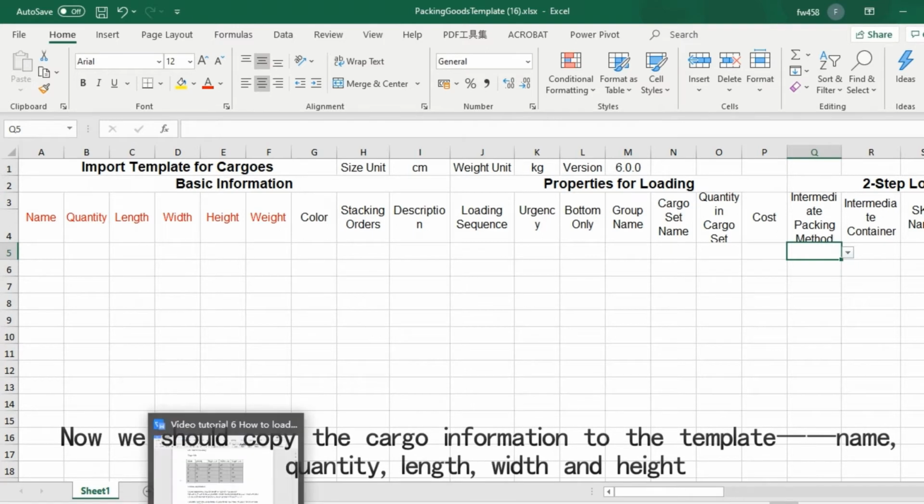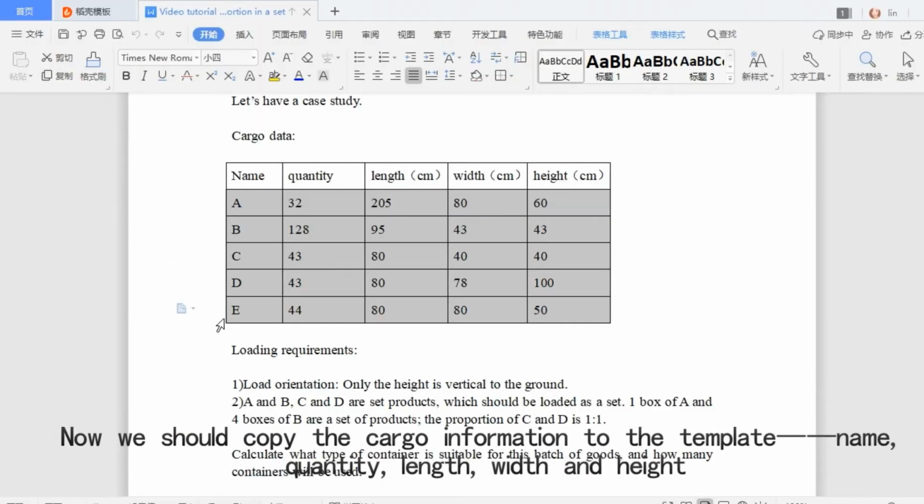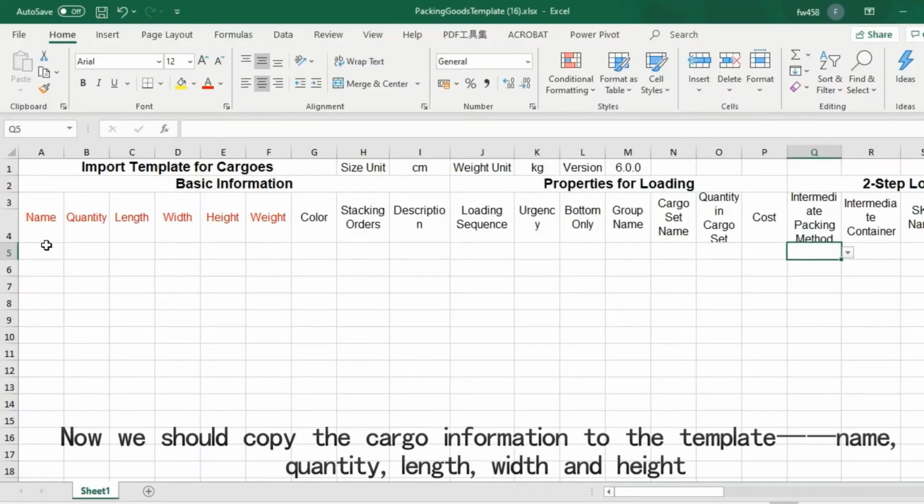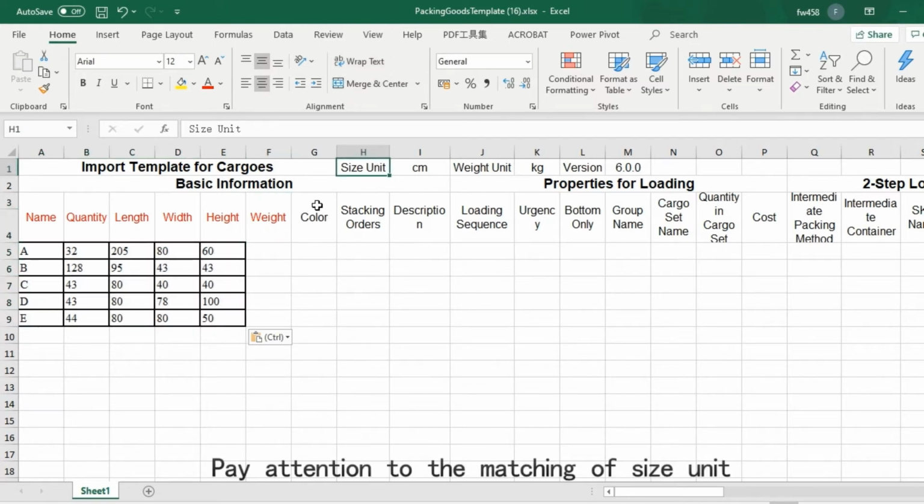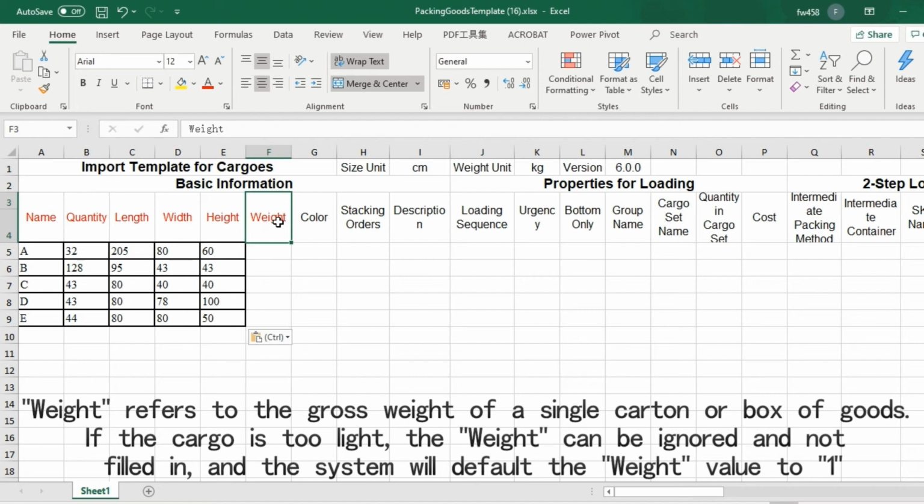Now we should copy the cargo information to the template. Name, quantity, length, width, and height. Pay attention to the margin of size unit. Weight here refers to the gross weight of single carton or box of goods. If the cargo is too light, the weight can be ignored and not filled in, and the system will default the weight value to 1.